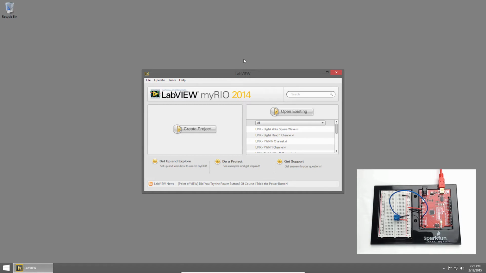I'm Sam Kristoff from LabVIEW MakerHub, and in this section, we'll learn how to read the analog voltage from a potentiometer. Let's jump into LabVIEW and get started.